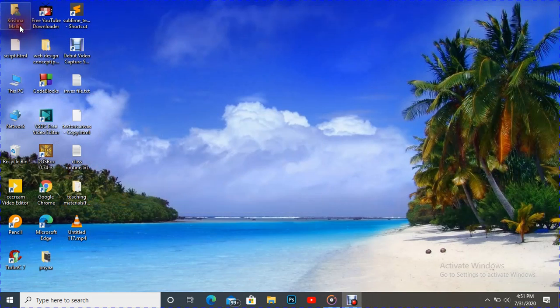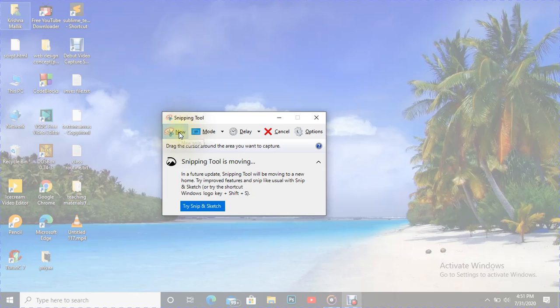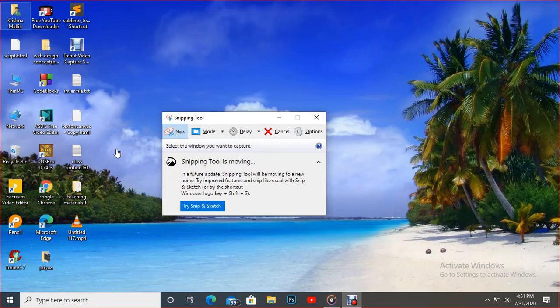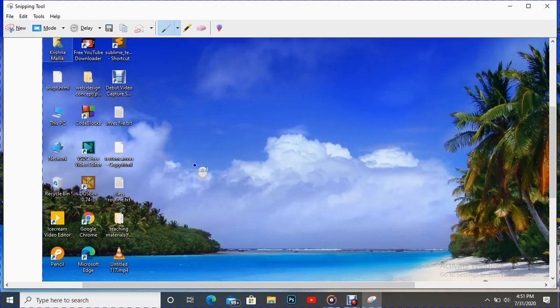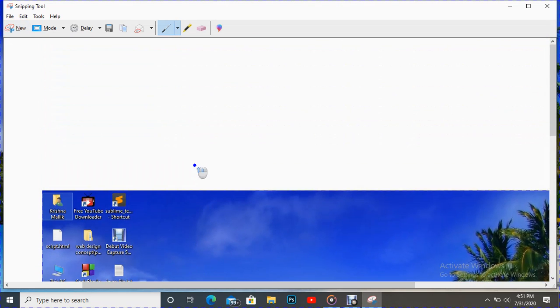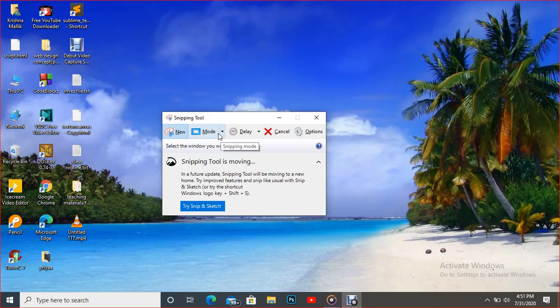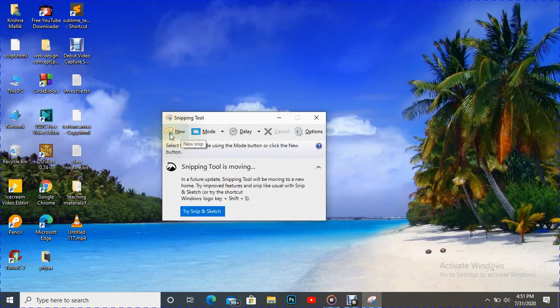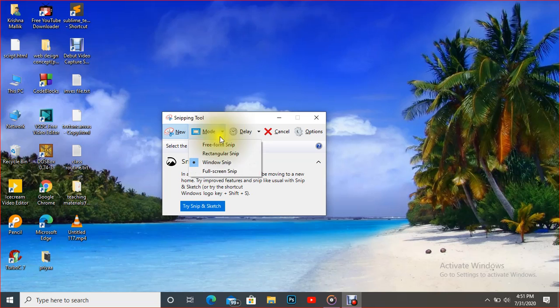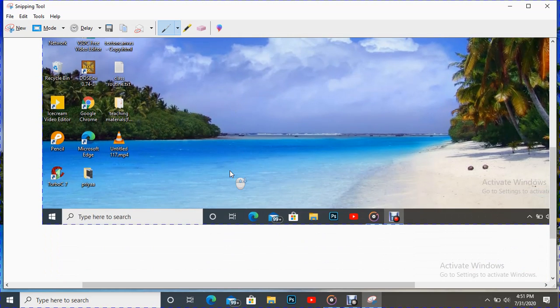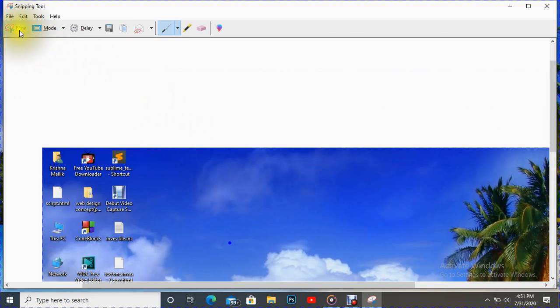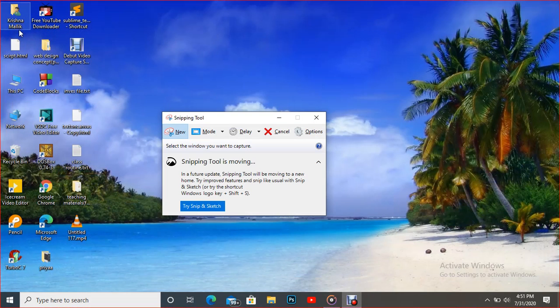Suppose we don't need this, ignore this, and check this new one. Go for window snip, and you can see a hand shape. Press enter. So captured very easily. It's very simple. Suppose you don't need this one, you can press cancel. Once again, click new, and after that mode full screen snip. It captures the full screen. So we can see it has captured the full screen. Once again, if you don't need it, just ignore it.